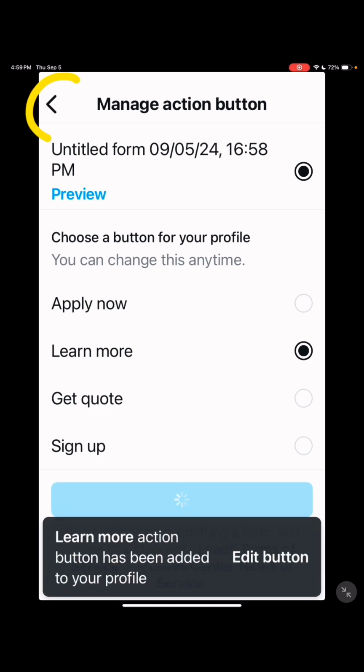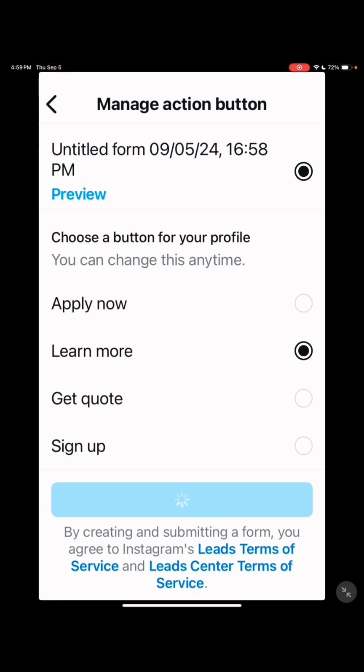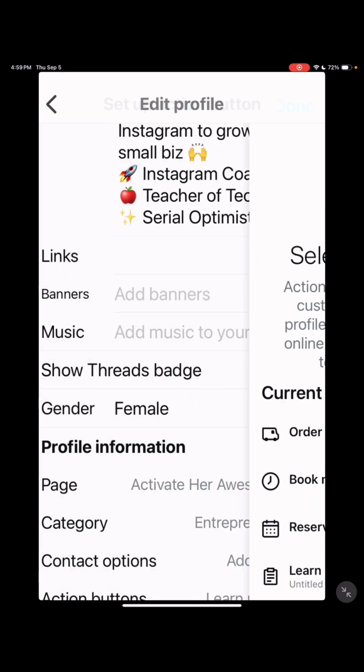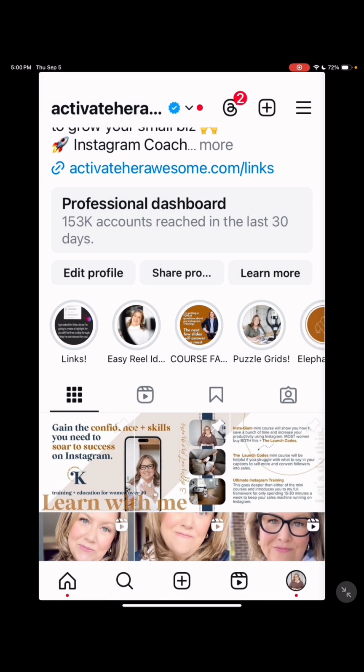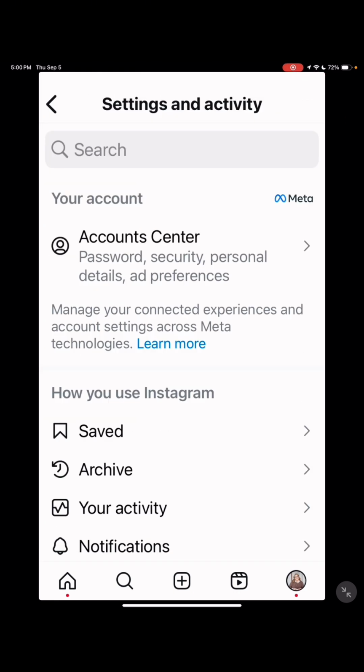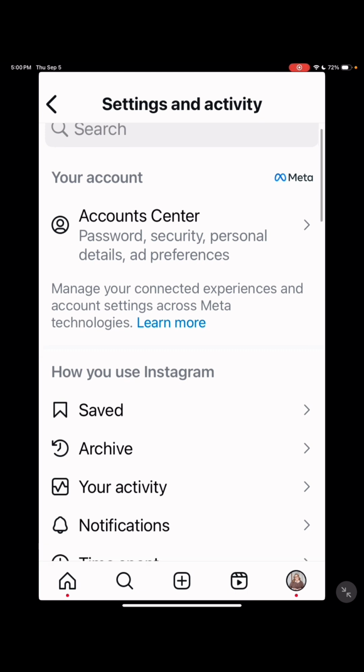Perfect. I'm going to get out of this by pressing the arrow in the top left, and then I'm going to press done. All right, this part's done for our profile. Now what we're going to do is press that arrow in the top left to go back again. We're going to go into some different settings. So I want you to click those 3 lines in the upper right. And in here, we need to go into a couple of places.